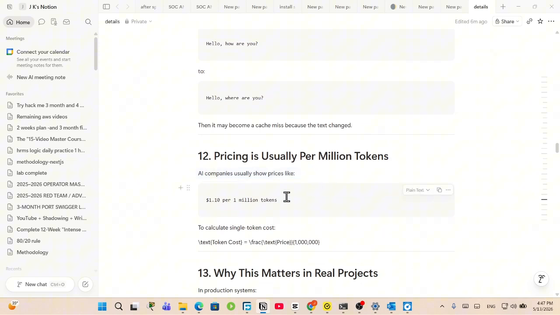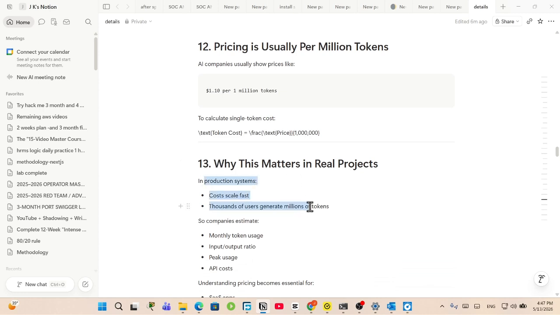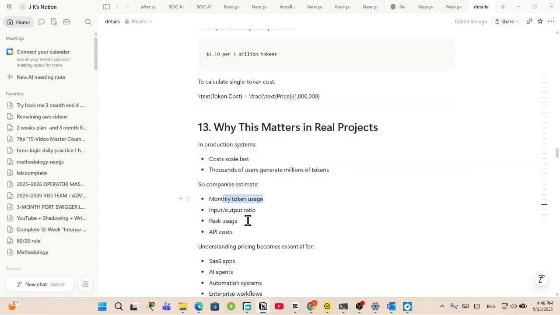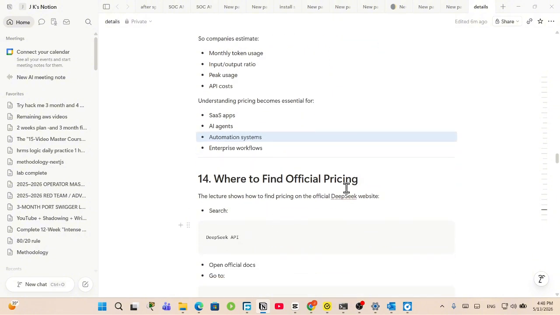Per million tokens, AI companies usually show prices like $1.10 per 1 million tokens. Calculate a single cost. In a production system, cost scales fast. Thousands of users generate millions of tokens. A company estimates monthly token usage, peak usage. Understanding pricing becomes essential for SaaS or AI agent automation.